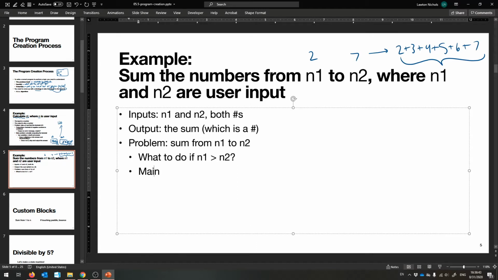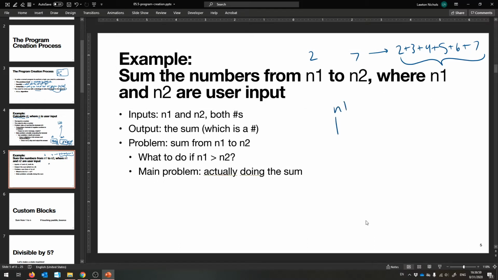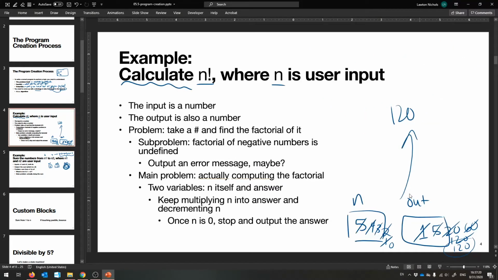And then you have your main problem. So how are you going to keep track of summing those numbers? Actually doing the sum. So we have n1, we get that from the user. We have n2, we get that from the user. I think we should follow the same pattern and have an output variable that will hold the sum. We can call it sum. I'll just call it out again. And we're going to keep on adding stuff into out, instead of multiplying stuff into out.